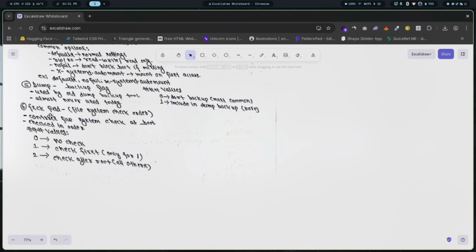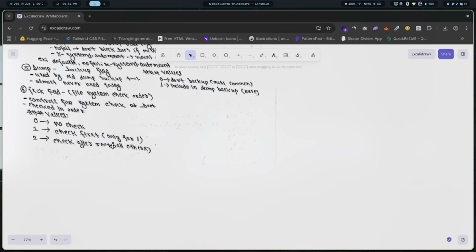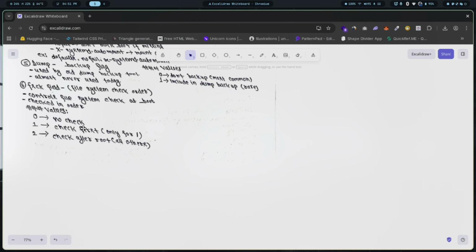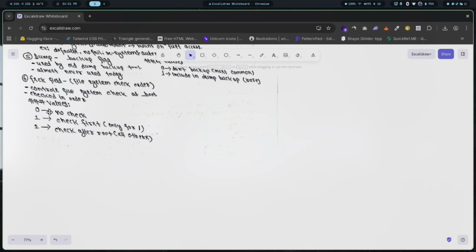Now the fsck field, file system check order, controls the file system check at boot. It checks the file system when the operating system boots, in order. There can be only three values: 0 means no check, 1 means check first, and 2 means check after root. What is happening here? 0 means no check, right? Then 1 means only for root.